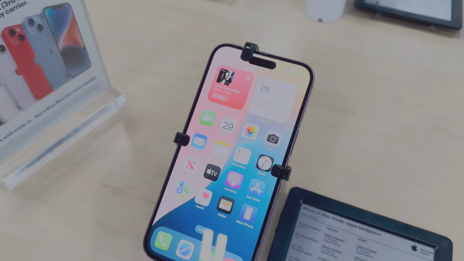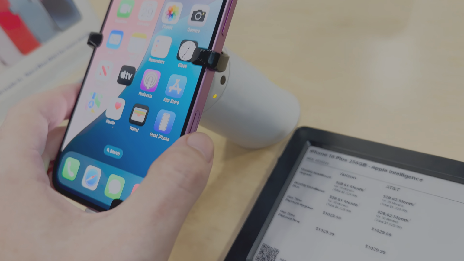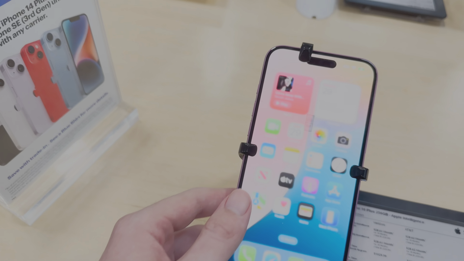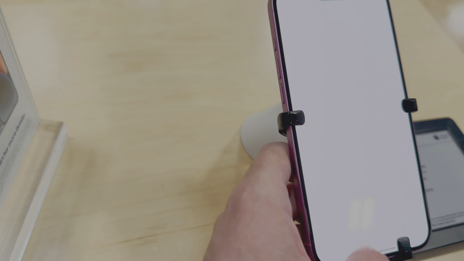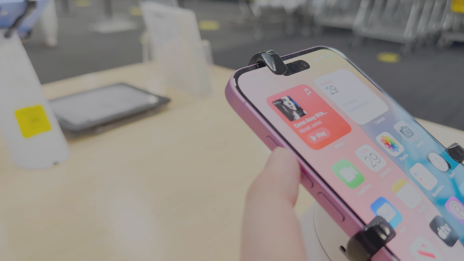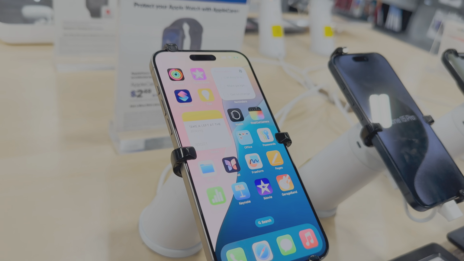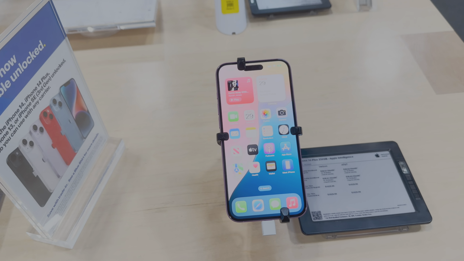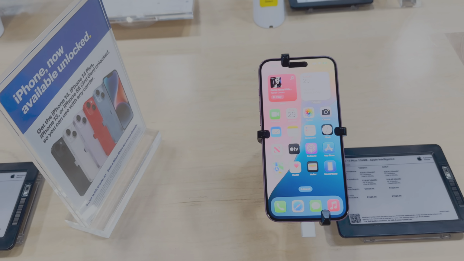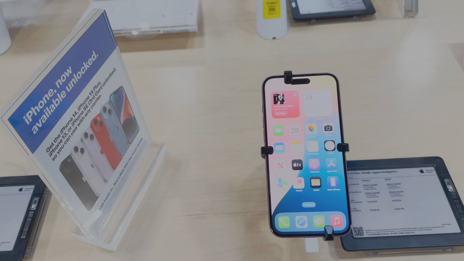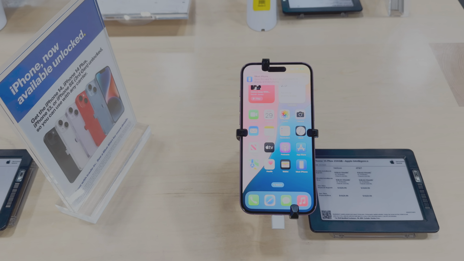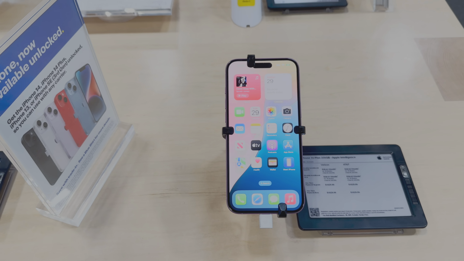You may wonder what's new with the iPhone 16 series besides this button here. The whole iPhone 16 series gets the action button carried over from the iPhone 15 Pro. This replaces the ringer switch that we found on all iPhones prior to the 15 Pro. Now, I'm going to go into what you can do with the action button.